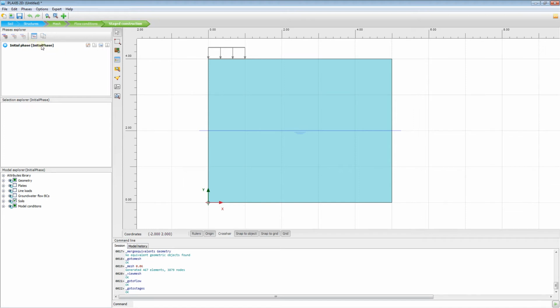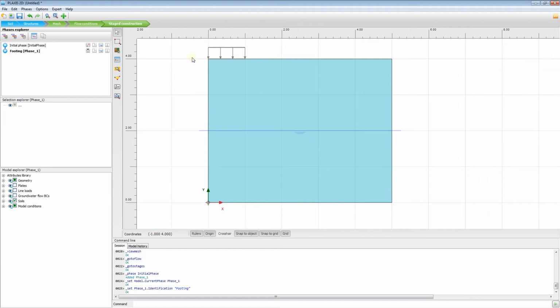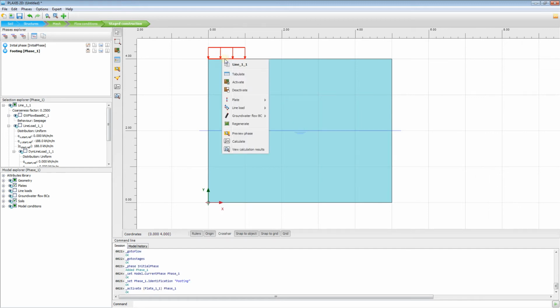In the staged construction, you can see the load and the plate are inactivated. So I will create a new phase 1. We will double click on this and change the name of the phase to footing, and keep everything else default and click OK. And then we will activate the load and the footing by selecting it. Right click on this and activate. We will do it again for the plate, for the load, and activate.